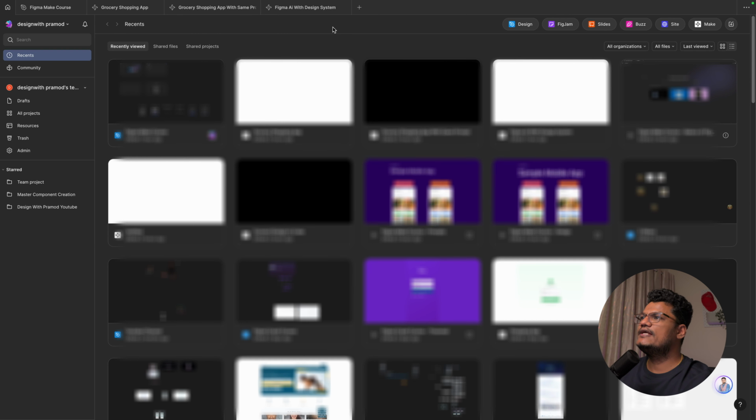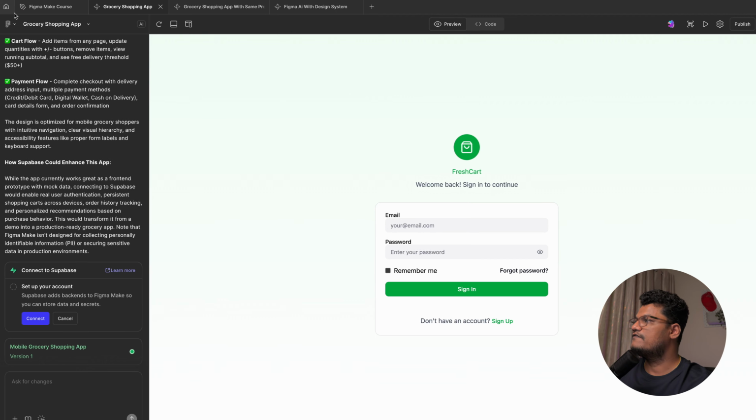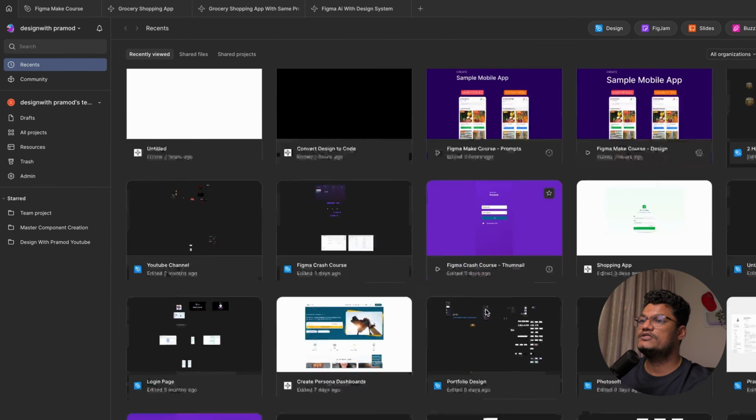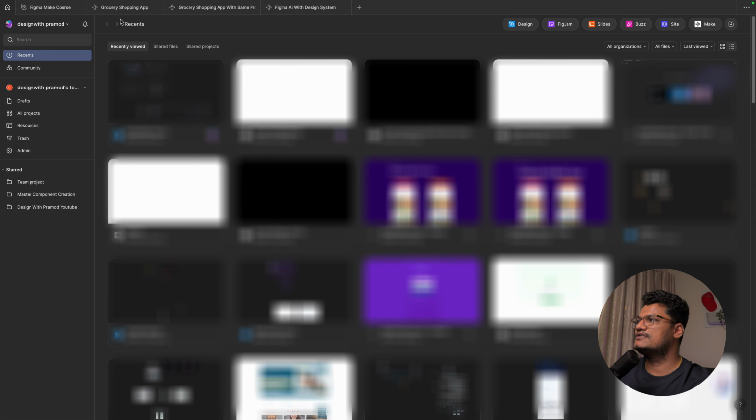Let's get into the tool and try to understand each of the different aspects of it. There are two ways you can switch to create a Figma Make file. Let's say I'm in these tabs right now, and if I click on the home page, I get lots of recent projects I have worked on.